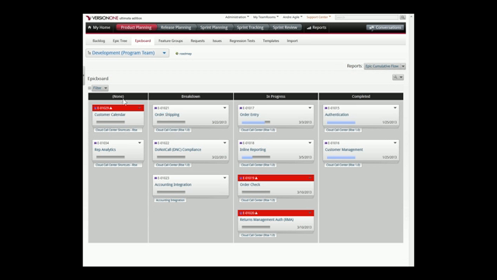So that's one aspect. The other thing I wanted to show you that's pretty powerful in one of our more popular reports is the scope change report. The scope change report is going to give you insight into exactly what is causing the scope change for your particular project.